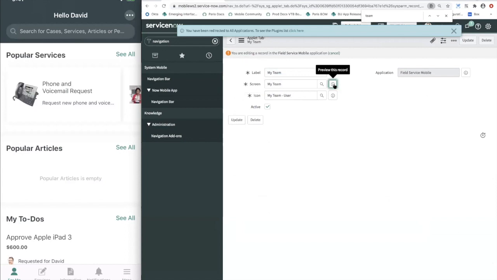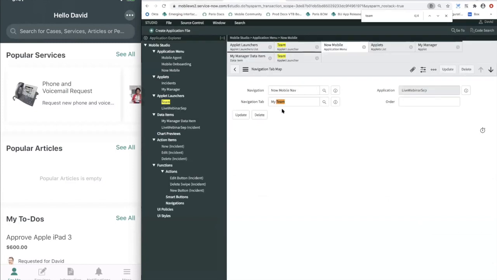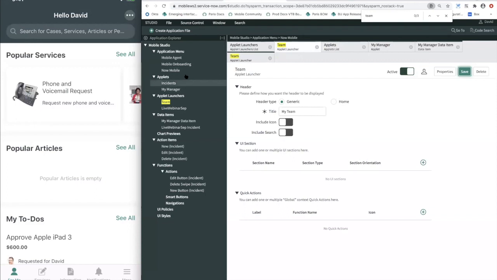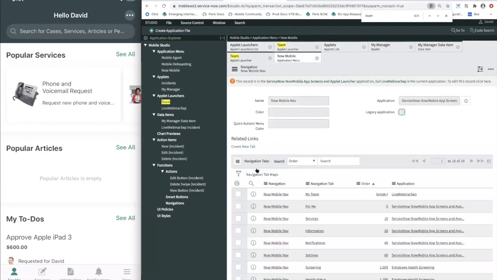And it looks like this isn't actually the right screen. So we're going to do this one more time to make sure I don't skip any steps. So we're going to create a new navigation tab on Now Mobile. No more shortcuts. So we're going to create a new tab.